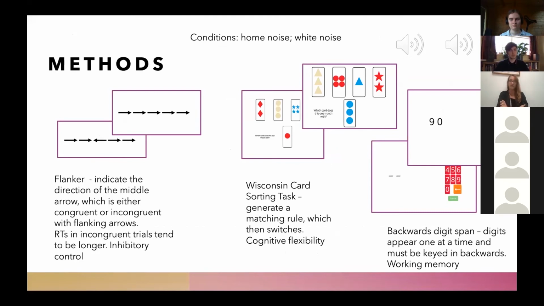Wisconsin card sorting task is a rule generation task, and it looks at cognitive flexibility. And then there's backwards digit span, which does what it says on the tin. It measures your digit span. You get a couple of numbers come up and then you have to key them in backwards, and you go on with increasing list size until you can't do it anymore.